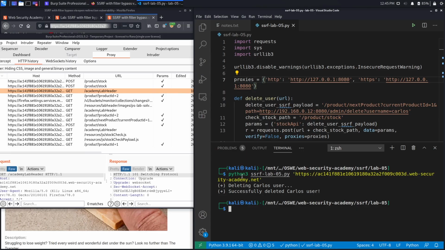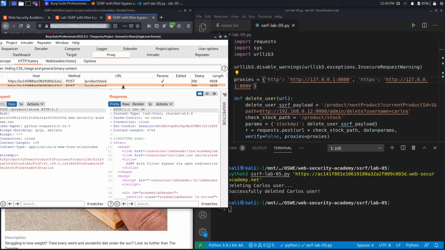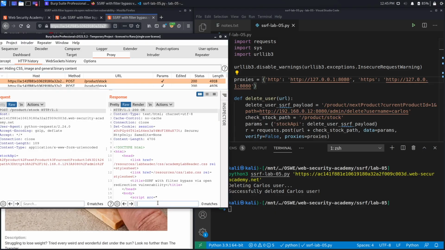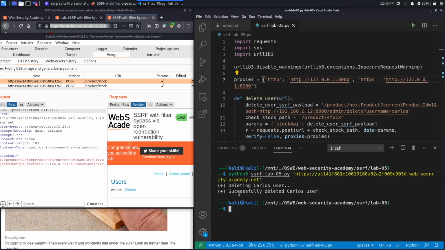And here we go. It says it successfully deleted the Carlos user. If we look over here, the first request that it made was to delete the user. And then the second request was for the admin page. It looked for Carlos in the admin page and didn't find the Carlos user. If we click on render, you can't see the Carlos user. And so it displayed the message successfully deleted the Carlos user.